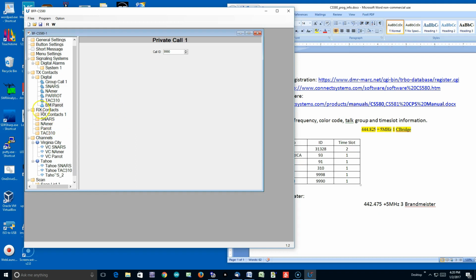Okay, now what's interesting is I'm not going to put in a receive contact. And the reason why is because receive contact is necessary only if you're doing a group call, from my understanding of the CPS. If you're doing a private call or an all call, you don't need to put in a receive contact. So on my radio, when I first set it up, I put in the Brandmeister Parrot, and it worked just fine with nothing in the receive contact group. So I'm going to assume that they're correct.